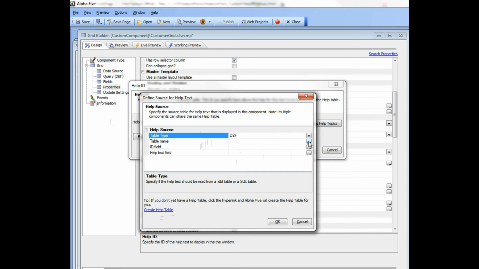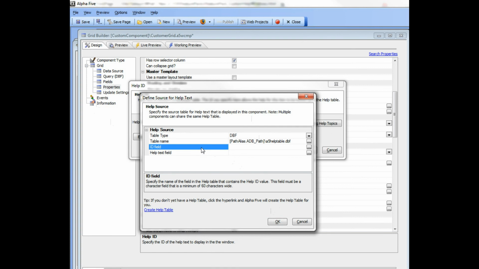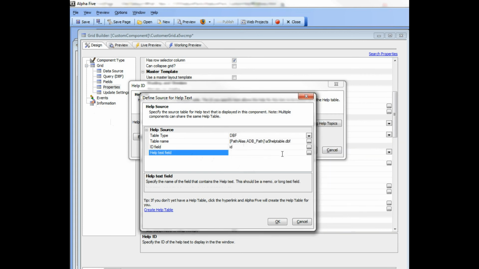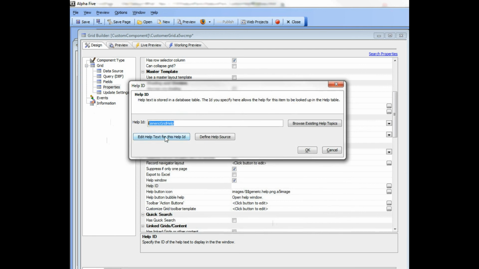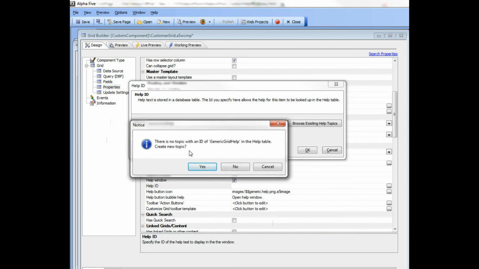But since I already have an existing help table, I'll just choose Alpha 5 help table. Then I'll choose the field in this table that contains the ID of the help text, so I'll choose this field here called ID, and then choose this field called help text. Now I've specified where the help text will be read from, so I can click OK. If I now click this button over here, it tells me that there is no topic currently in the help database with an ID of generic grid help. It asks whether I would like to go ahead and create one.